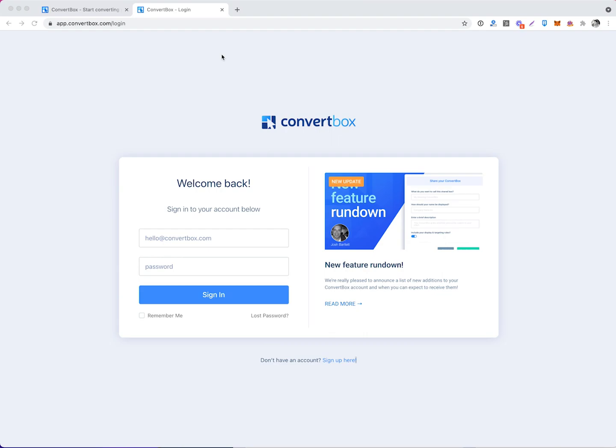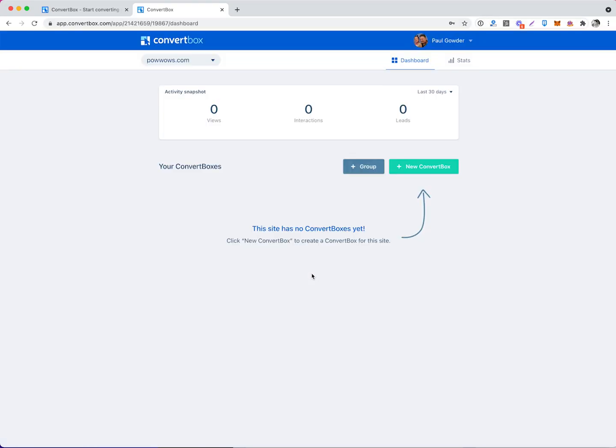Once you've ordered the ConvertBox software, you'll receive an email from the company giving you access to your new ConvertBox account. So simply come in here and sign in with your account information. That will bring you to your dashboard. First thing that we want to do is get ourselves set up.